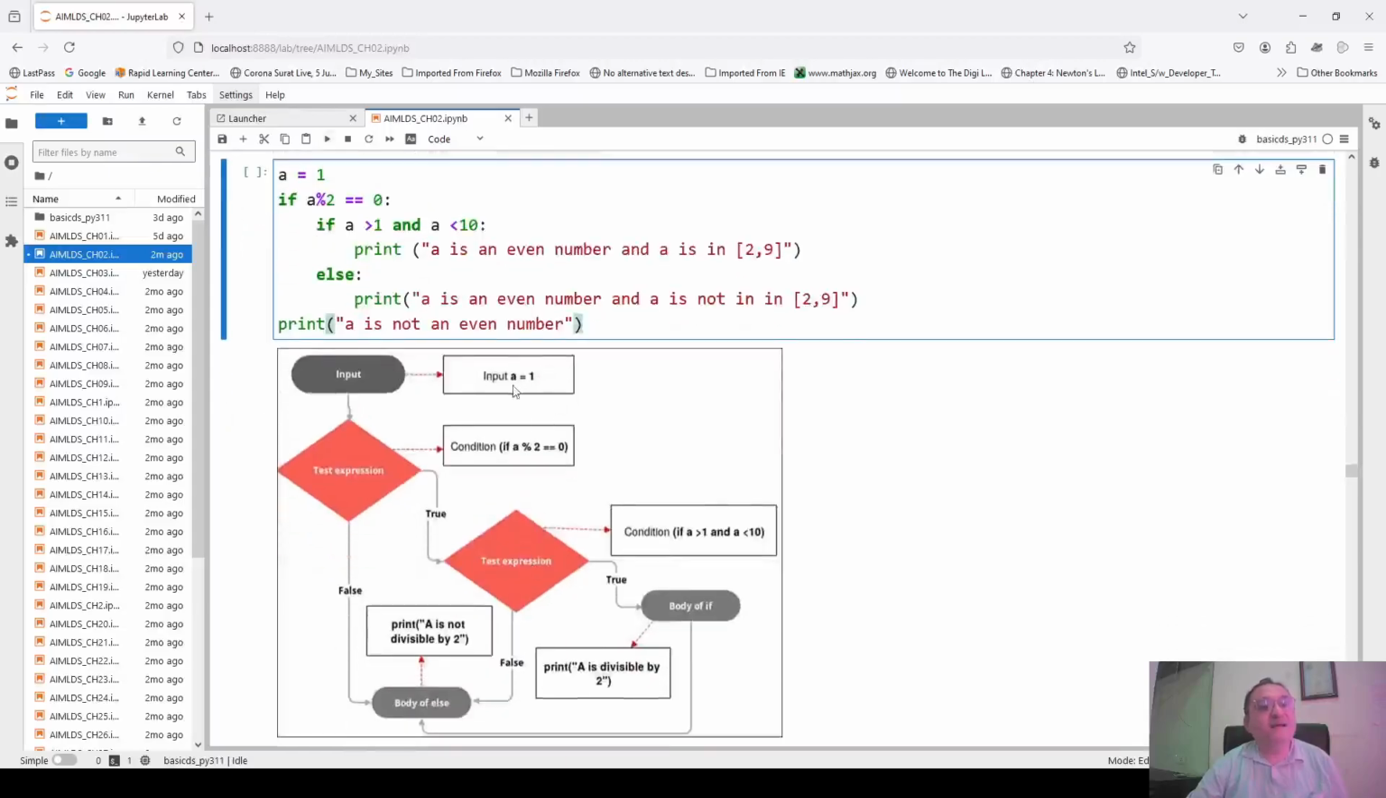Now here the same thing is there, but by a flowchart. Input a is equal to 1. First we are checking the condition, this red rhombus, that is this if condition. Condition: if a modulo 2 equals 0. So then in that case we are checking if the number is even.